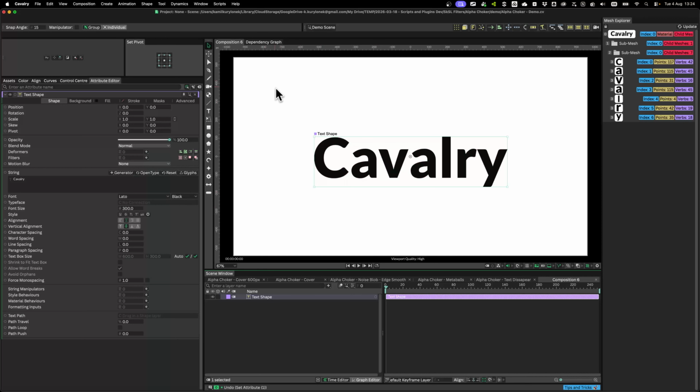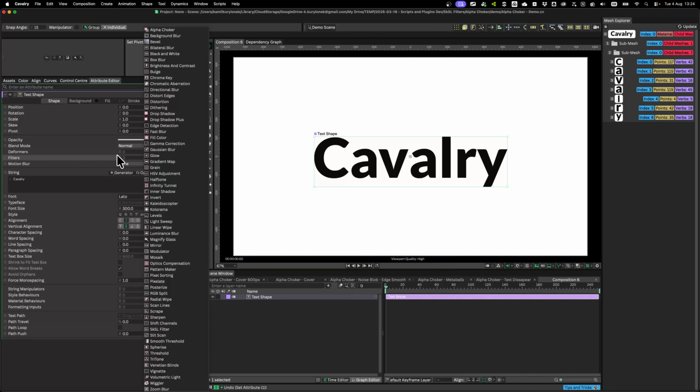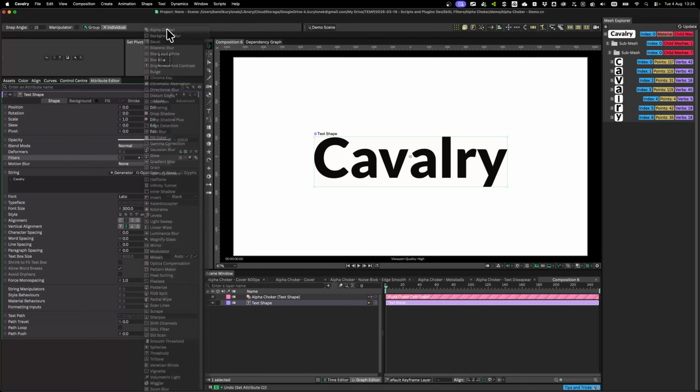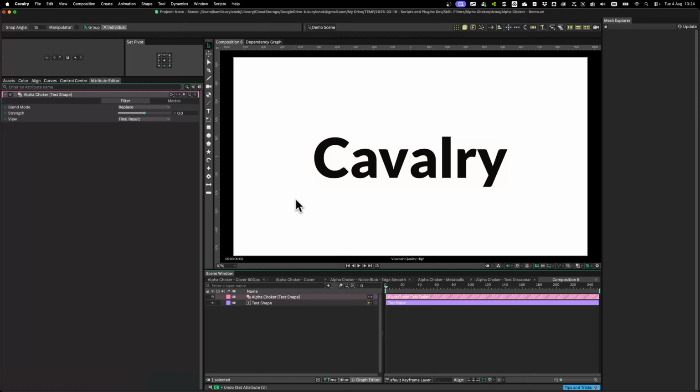So once you install Alpha Choker, you'll be able to find it in the filters menu over here called Alpha Choker. This choker effect essentially works by either shrinking your layer based on its alpha, on its edges, or expanding it outwards, depending on whether you use positive or negative values.